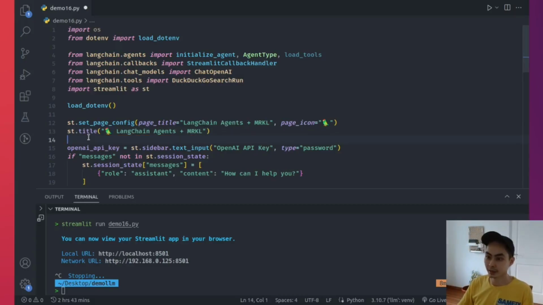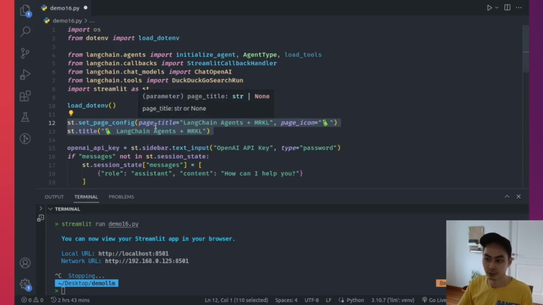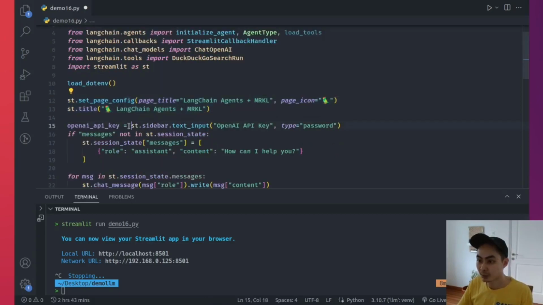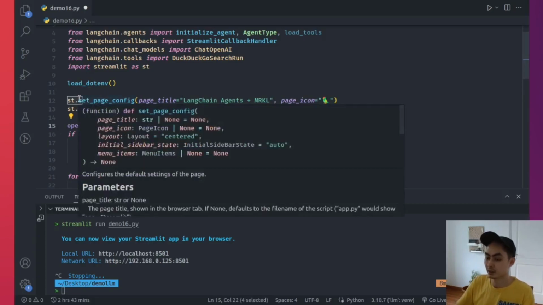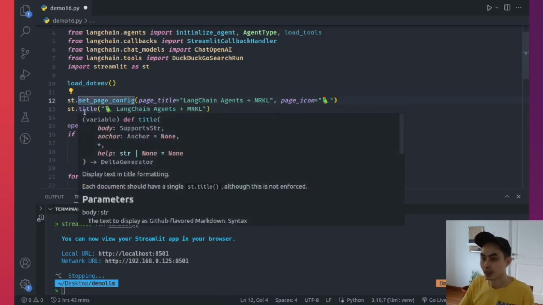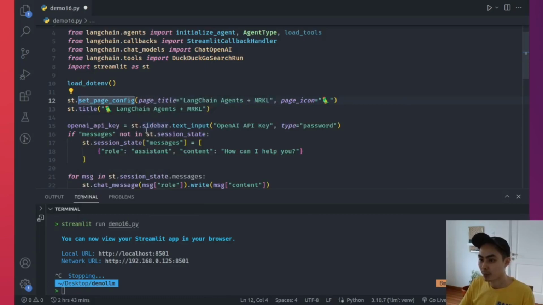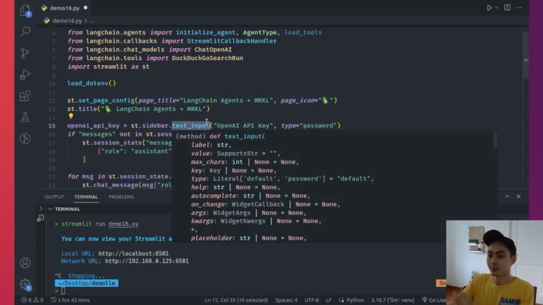I also added a title and a configuration, so I'm just adding this page title and a page icon that makes it a little bit prettier. This is really unnecessary if you don't want to. I also added a sidebar. If you notice, a lot of the changes are mainly on the front end side of things. I want to have a title, I want to have a sidebar. What it does here is just add a simple text input. My sidebar has only one input, and that's just an OpenAI API key.